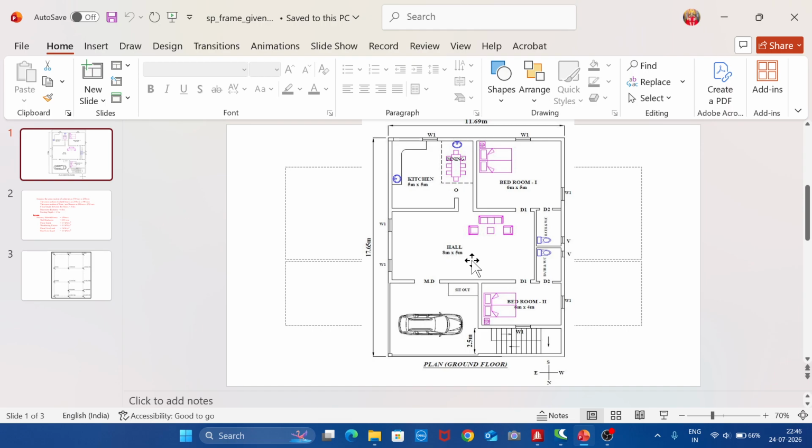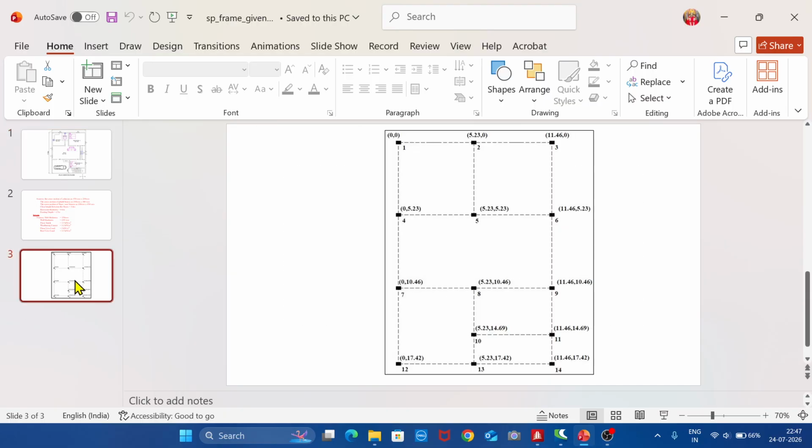So initially in a plan we need to locate the columns. Wherever there is a wall, the wall has to rest over a beam and the beam has to rest over columns. So with that hint, we can place the preliminary arrangement of columns, and let the arrangement of columns be as shown in this diagram.